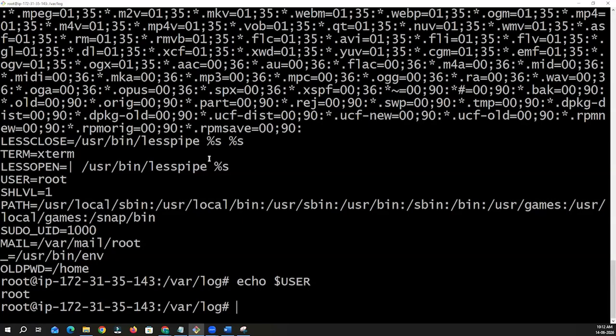Now, if you want to create your own environment variable, you will use the export command. Export space, let's take an example. Your environment variable is my_var equals, in double quotes, write any name, for example, hello. Double quotes completed. Enter.